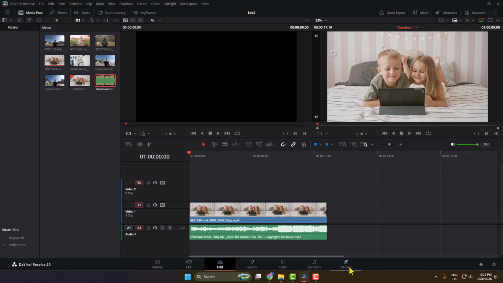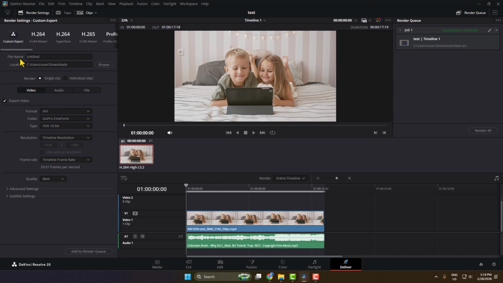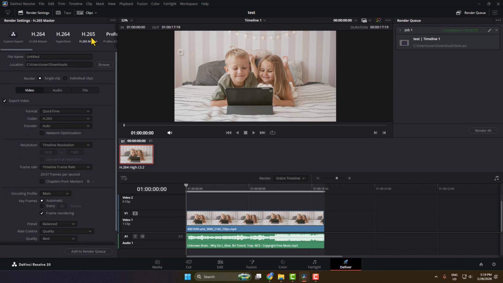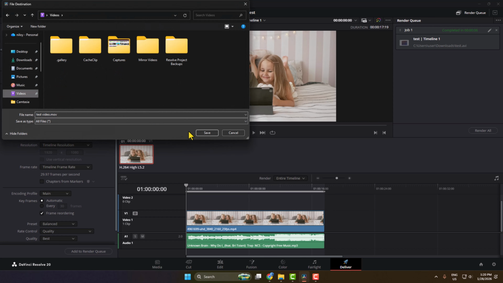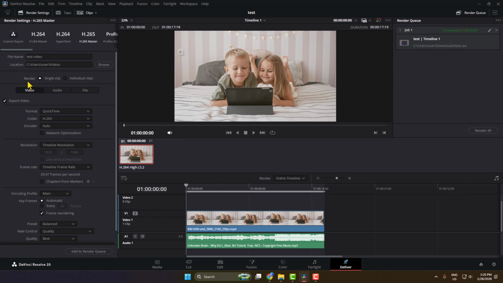Just click on that. In here, we have to select our video output option. So select here H.265. This is the best option to export video from DaVinci Resolve. Now click this file name and type a name for the video or export file. And click on Browse and select a location where you want to export the video. Then click on Save.